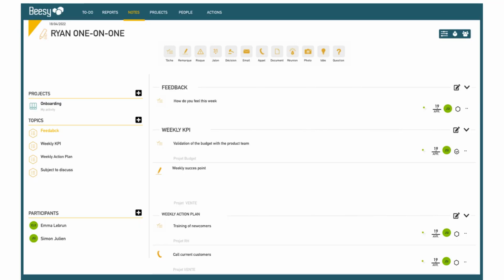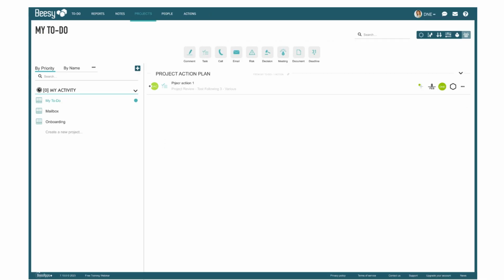The Note tab is exactly what its name suggests, a place to take meeting notes, to generate meeting minutes, and manage meeting action plans. The Project tab allows you to structure your activity and visualize the list of actions to complete by project and goal.